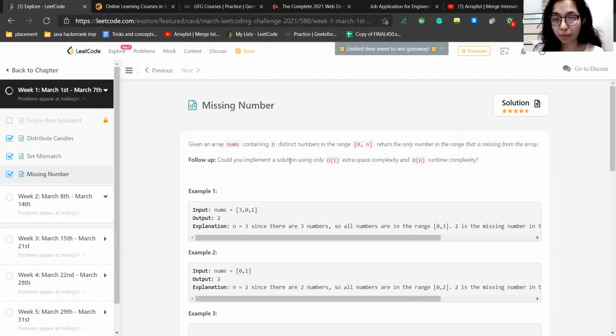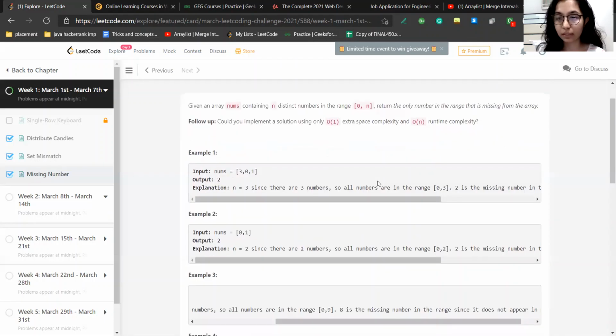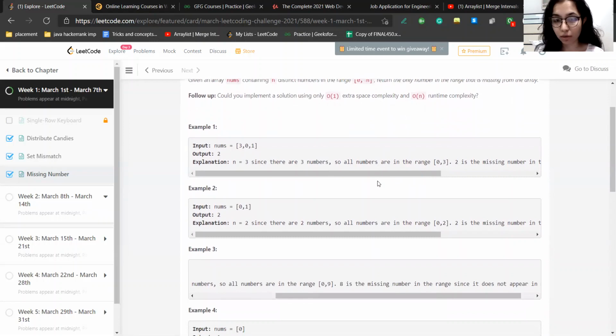Follow up: could you implement the solution using only O(1) extra space complexity and O(n) runtime complexity? So to have O(1) space complexity, we need to avoid using dynamic spaces which loop through and take up extra space, so we can have an integer as O(1) extra space, and to have O(n) runtime complexity, we can have just one for loop. So let's try to implement the solution in a similar way.